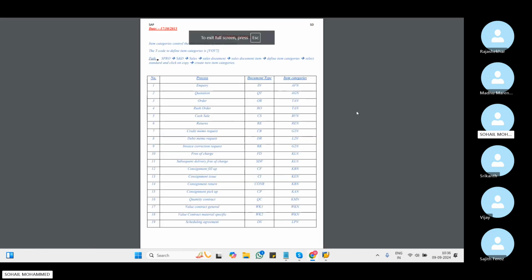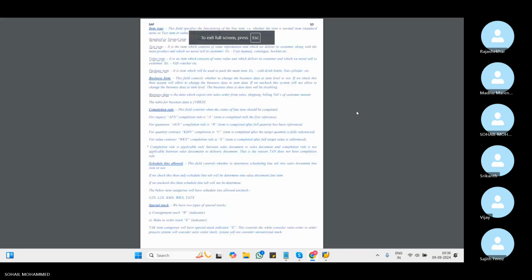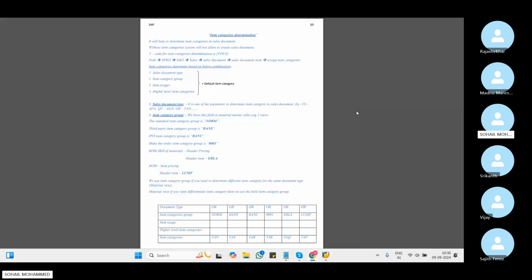So I will show you some scenarios, then you are going to understand. You can see how the item category is triggering. The item category is determined based on the below combination. Which combination? Sales document type, item category group, item usage and higher level item category. Based on this, our default item category is triggering, right?